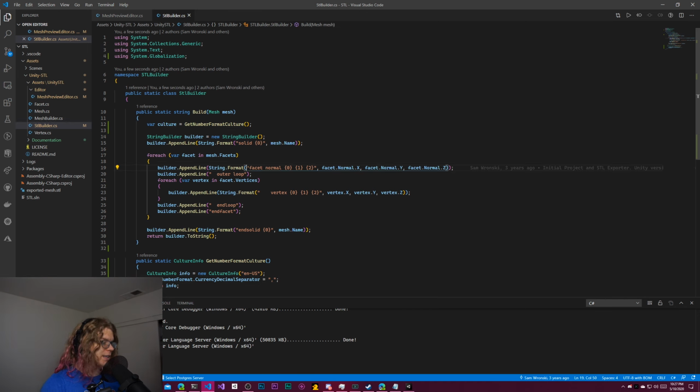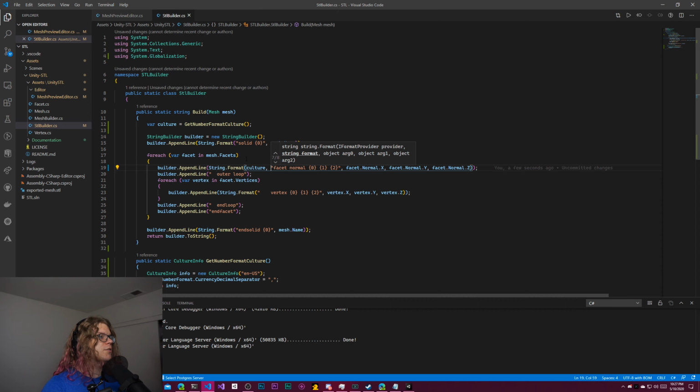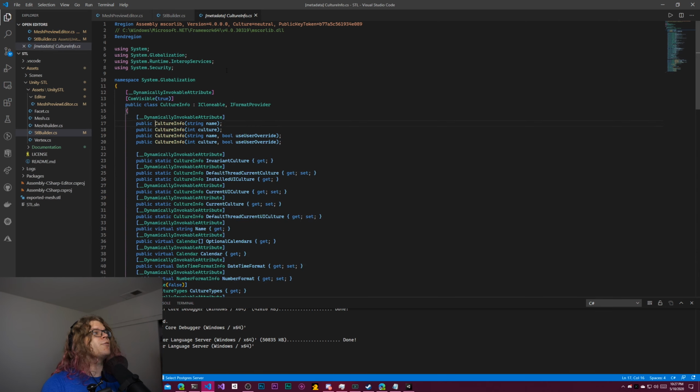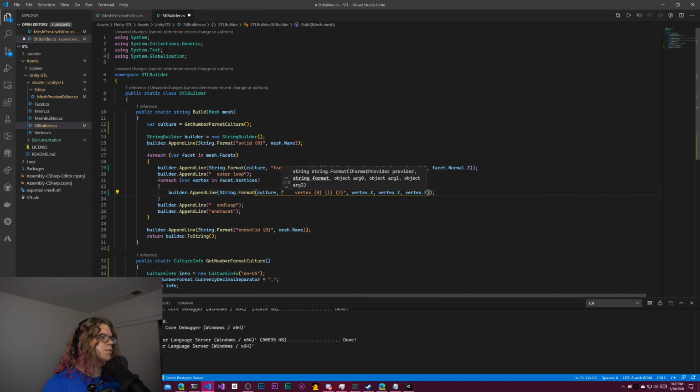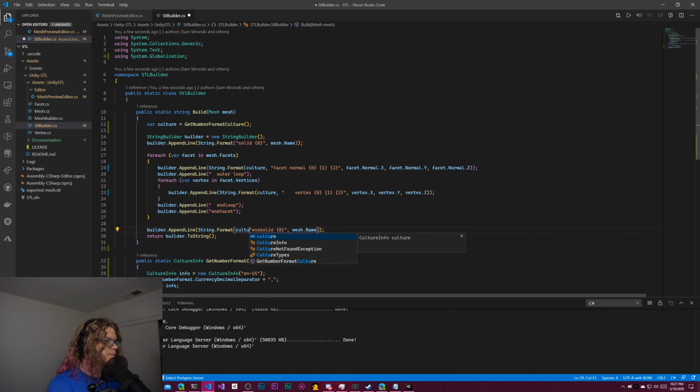So we have this now, and I think it goes on the front of these formats as a format provider. I don't actually know much about this object. Yeah, so it's a format provider. And so it's going to tell String.Format how to do things. And so when we're formatting all of this stuff, it should just work. So we just need to do culture blah. And we'll just stick that everywhere.